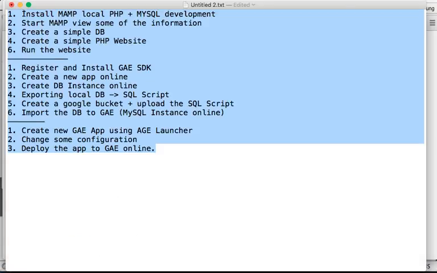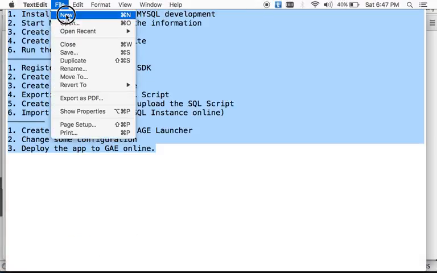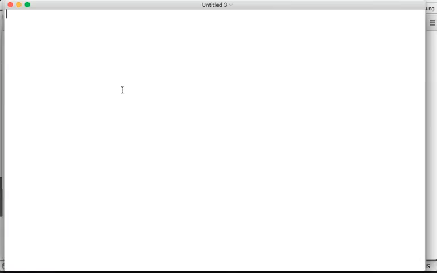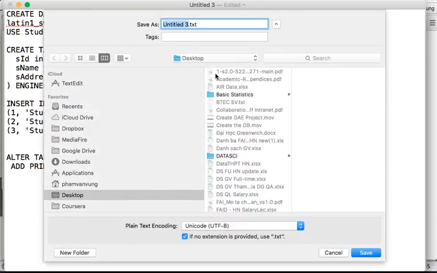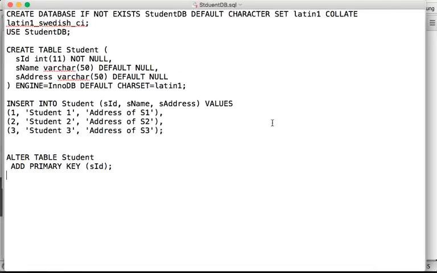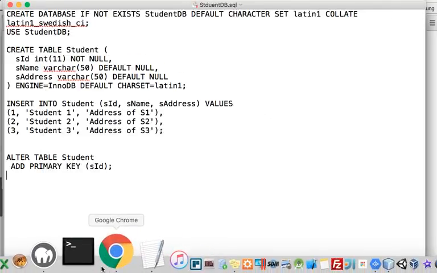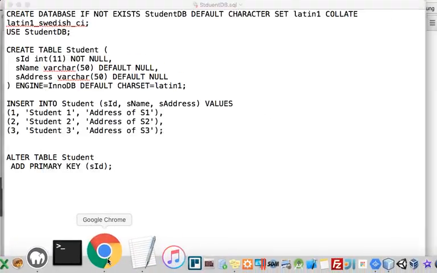So we're gonna copy these several lines of code there, and I'm gonna create a new file. Okay, paste it. I'm gonna save this one as studentdb.sql. Okay, save. Okay, we have studentdb.sql on my desktop already.